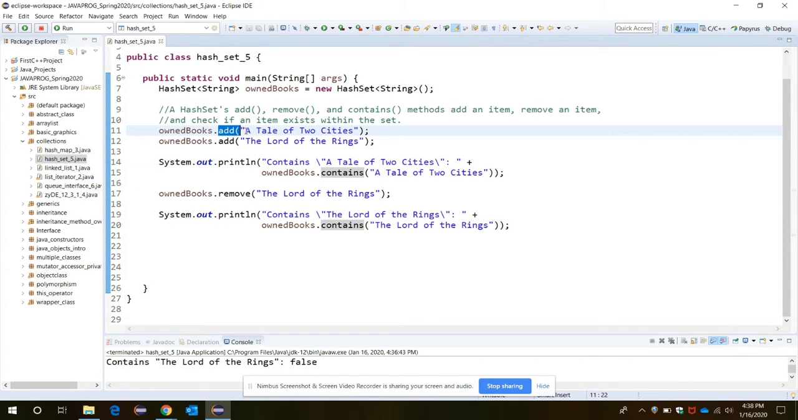Actually, there is one additional point about the add method: it does not add duplicate elements to a set. So if a programmer tries to add a duplicate element, this method will fail and it will return false. Otherwise, the add method will return true.